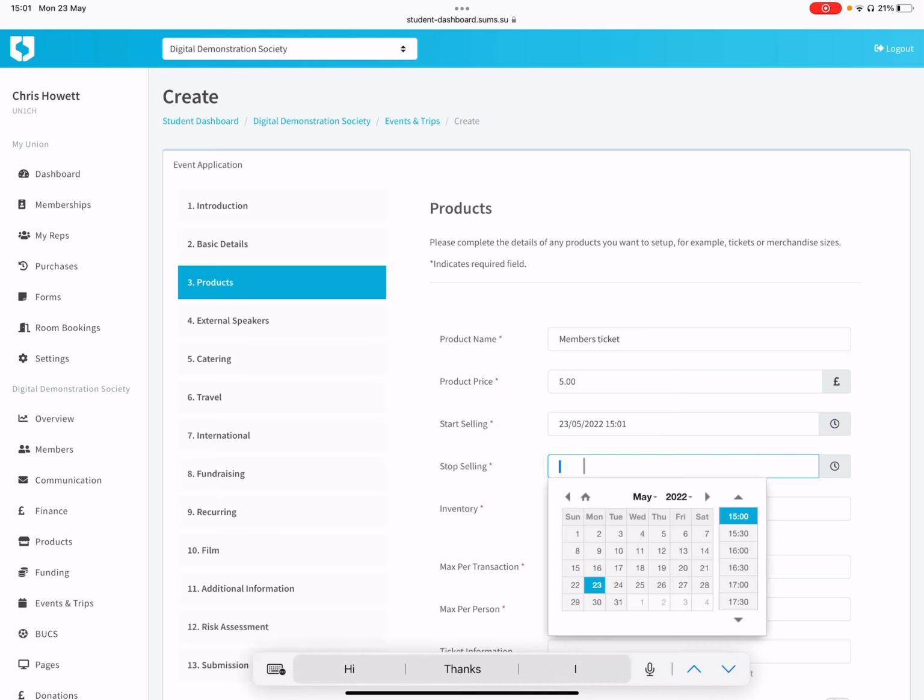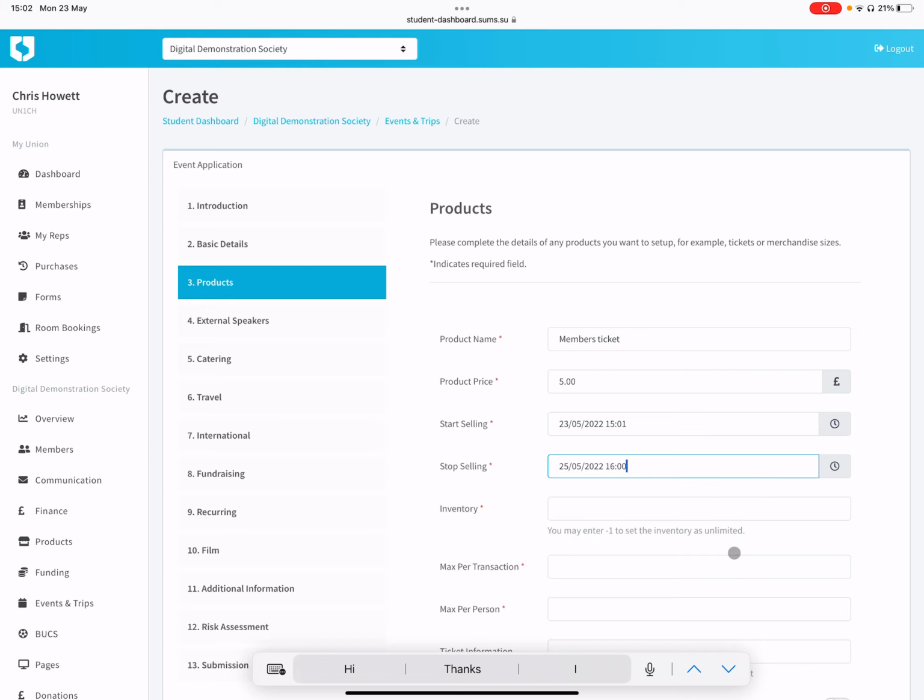And then you want to stop selling generally just before the doors open. So remember, we were on Wednesday at 4 o'clock, so that's when I'm going to take them off sale because I don't want to be selling tickets when the event has started. So, for example, if the bus had left, then they won't be able to get on it if they bought it.